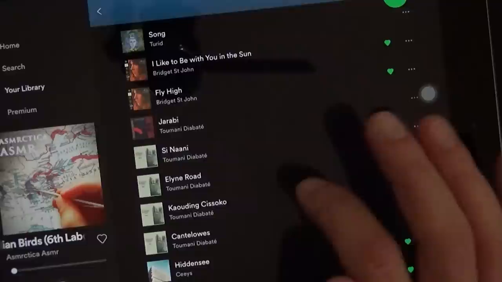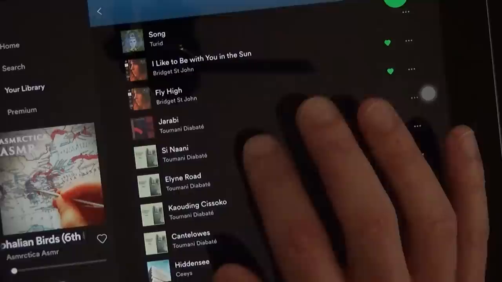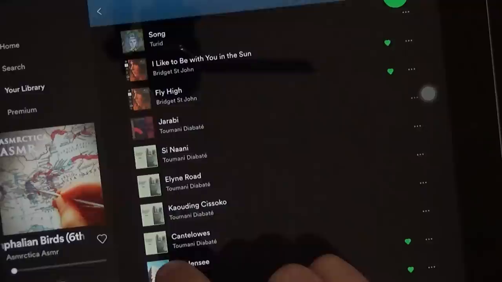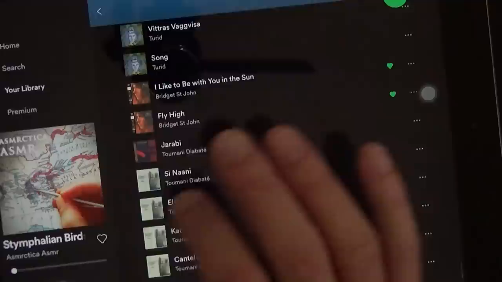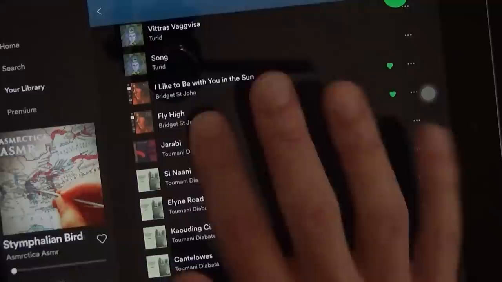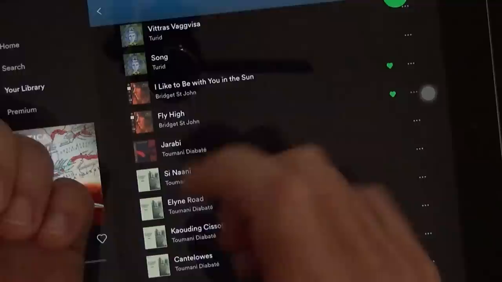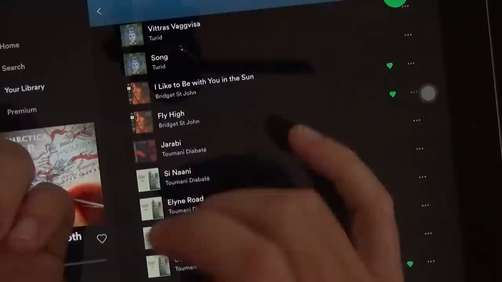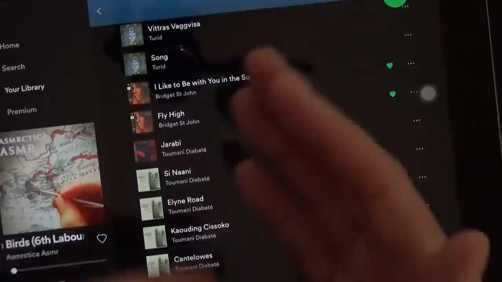For example, Bridget St. John, I Like to Be With You in the Sun and Fly High. These are from her debut album, Ask Me No Questions, from 1969. I hadn't heard about her before, but she's an English singer-songwriter, best known for her first three albums, 1969 to 1972. She also has a very low voice, singing in lower notes and playing the guitar using this arpeggiation technique, finger plucking on the strings. I found the sound really, really nice, her voice together with this way of playing the guitar. It's very monotonous, repetitious here.